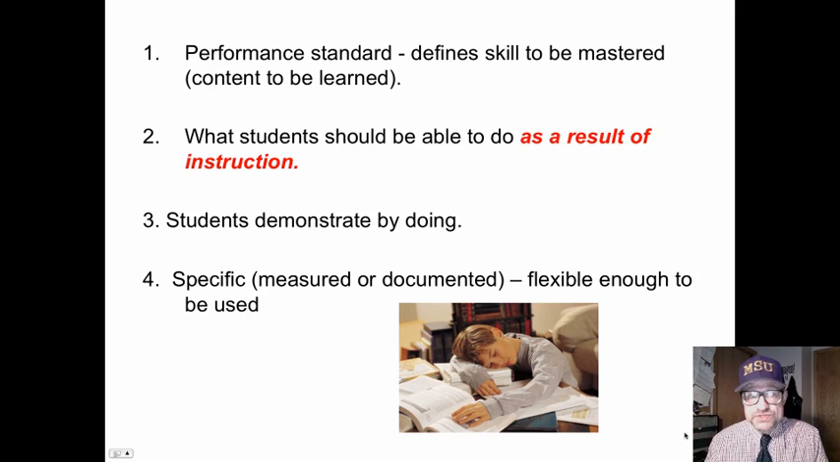Content standards, as we'll see, define content to be learned. A performance standard is what students should be able to do as a result of instruction. As a result of instruction is important. That means you instruct first and then you document. A lot of people forget that. If students don't know a standard, it is your responsibility to actually teach the gosh darn thing.